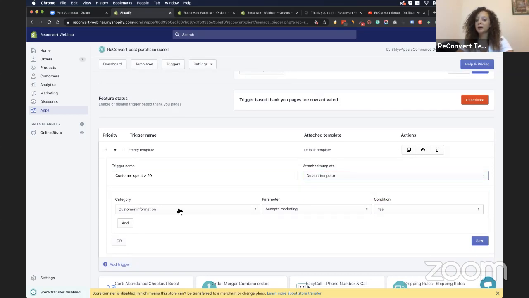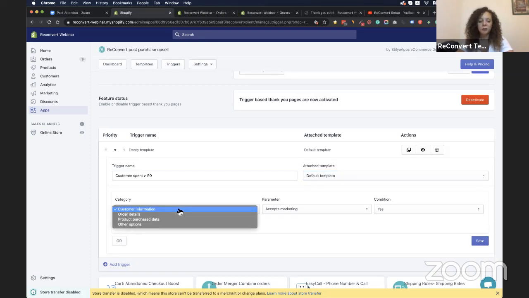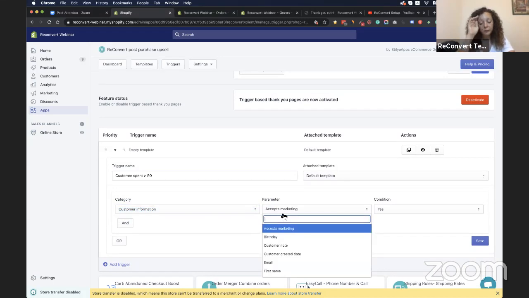And now you need to set up the actual condition. So the condition would be, you could choose from customer information, order details, product purchase data, and some other stuff. I'm going to go with customer information. And there's a lot of options here, but this is searchable. I don't remember the exact wording we use. Let's see. Or revenue.